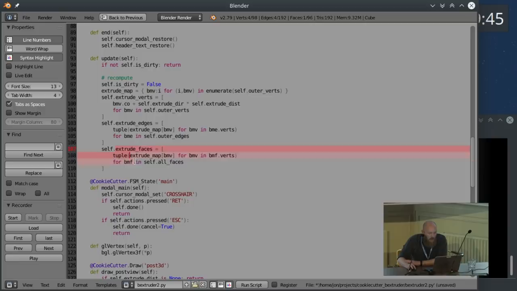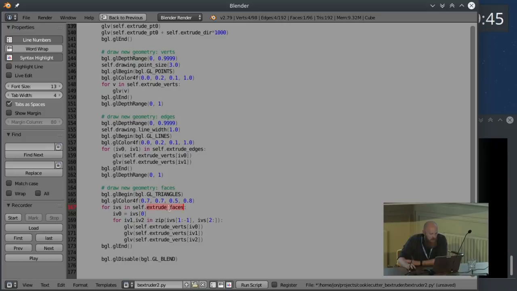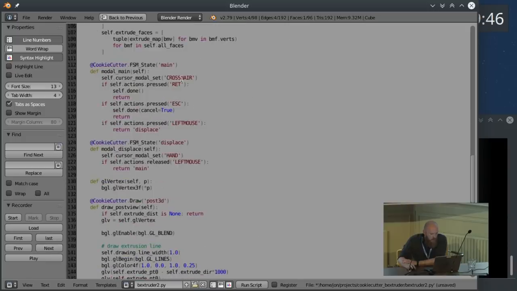So here we're extruding the faces along the direction now, so we should be able to draw the extruded faces. They should move out along there. The next one here, we are allowing a new mode. So I had said we had our main mode, which is what CookieCutter starts in on, but we may want to transition to another one. And specifically, when you hit the G key on grab in edit mode, you're moving into a grab modal state. Here we want to have a display state. So we're going to move that extruded geometry out.